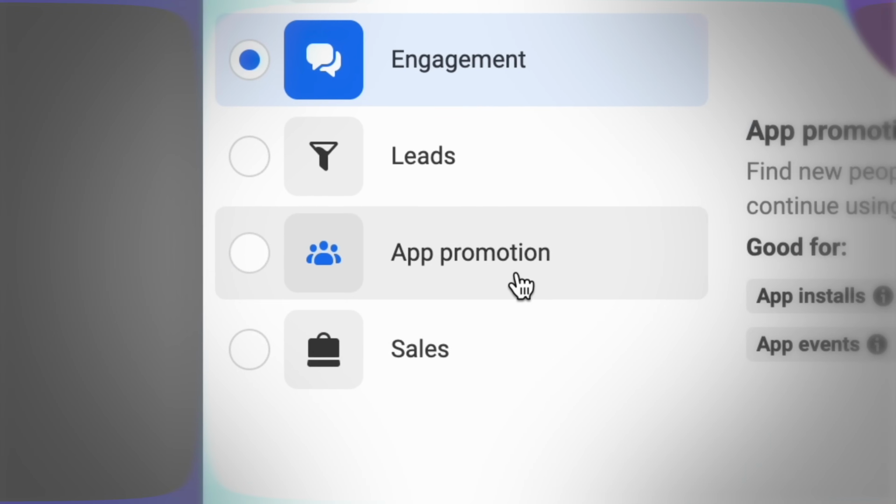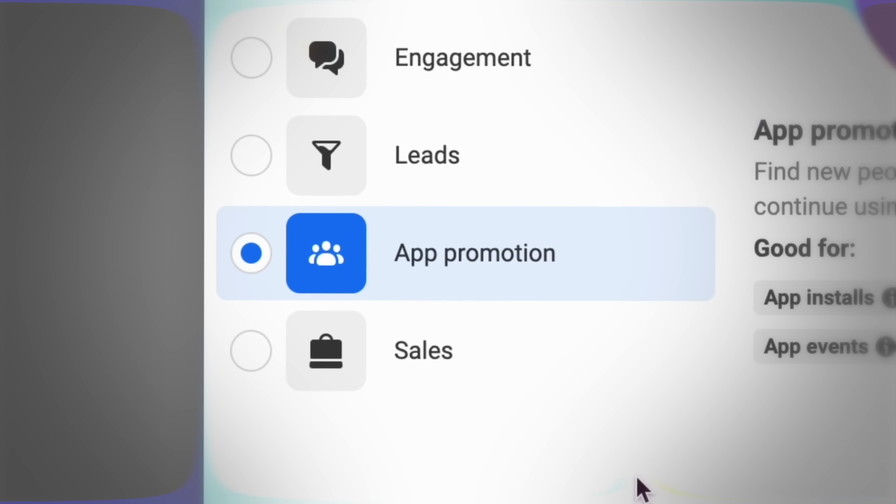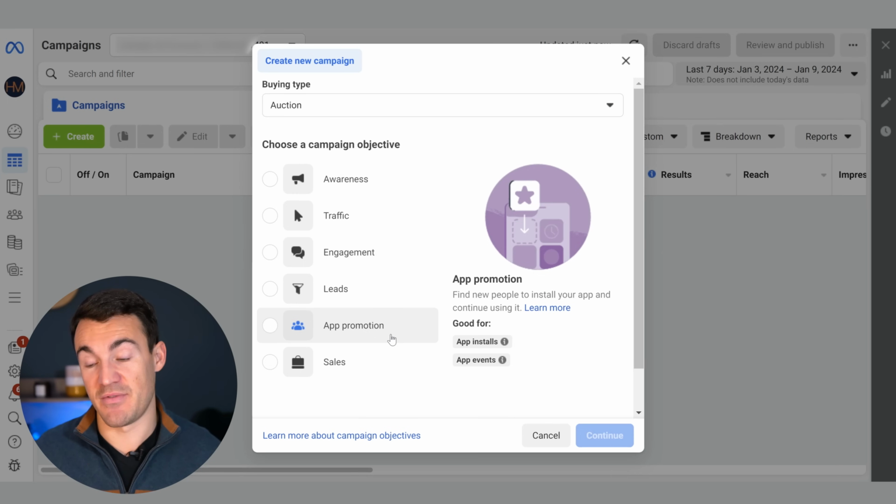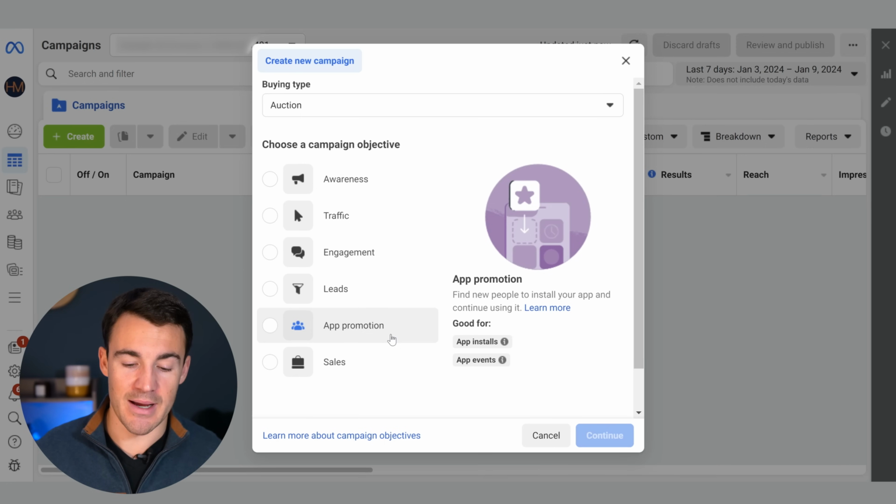And then jumping back quickly to our campaign objective list, we've also got app promotion, which is very simply great for app installs. Or if you want to directly advertise to people that have already installed the app but get them to take specific actions like signing up for in-app purchases, you can also run campaigns that are optimized that way as well.